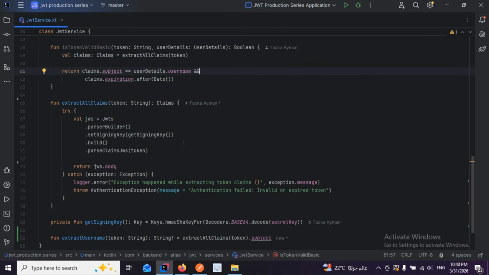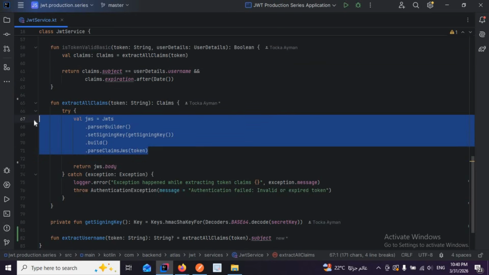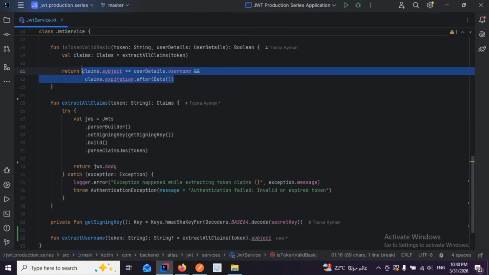But as you see here, this code reads the algorithm from the token header to decide how to verify. That's the algorithm confusion vulnerability right here in a line that looks completely harmless. No audience validation right here, no issuer validation. This token will be accepted by every service in your system, and it will accept tokens from any issuer in the world. The library checked the signature, but it has no idea if this token was meant for this service or if it came from your own service or someone else's.